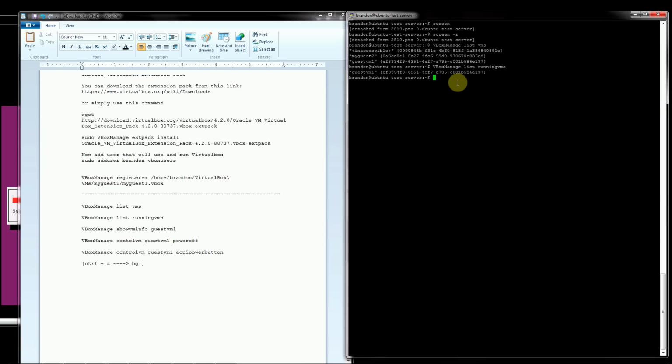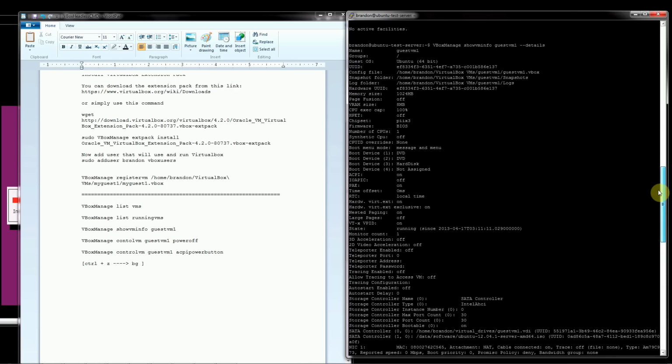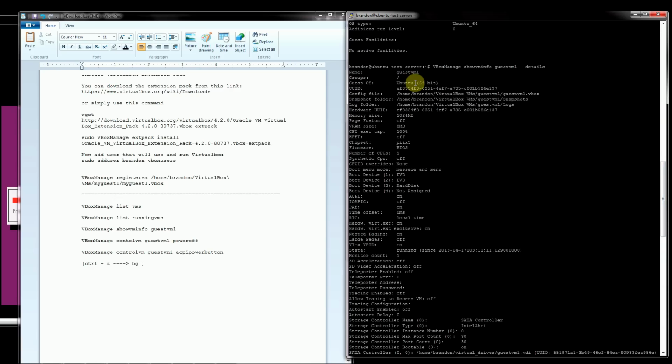Now if we wanted to see the information on that, we could do VBoxManage, and we've used this a little bit already, showvminfo, and I need to specify a name. Let me do that again with the details switch at the end. And now we can scroll up and see, starting from the top, the name, we have Ubuntu 64-bit. All of the information about where the files and logs and stuff are located.